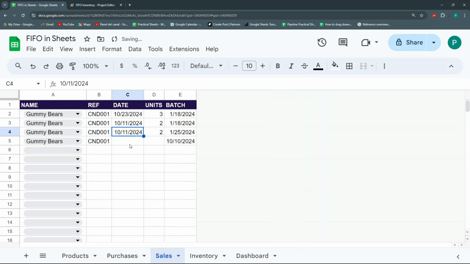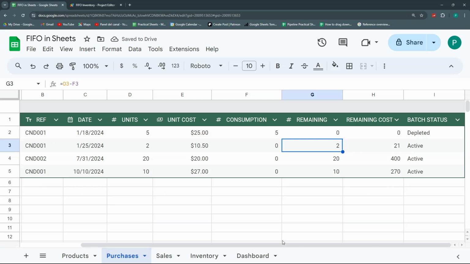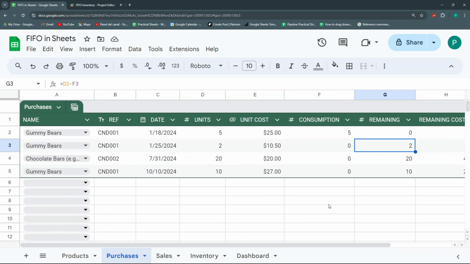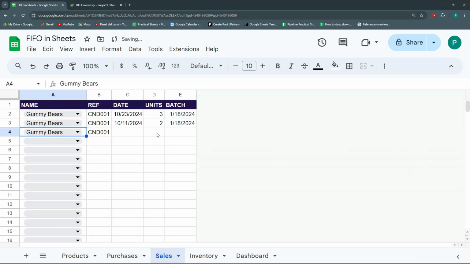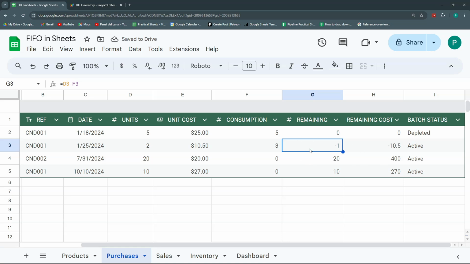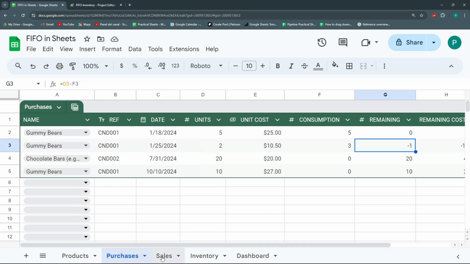So this has a couple of things to improve. The first one is, let's delete this one. So we know that we have 2 remaining from the next batch of gummy bears, the one from 25th of January. What if I want to buy 3? So let's say gummy bears, and it brings the 25th of January, and I'm going to say I will buy 3. So it's allowing me to buy 3, and then I'm going to have a mistake because this will be negative. How do we solve this?